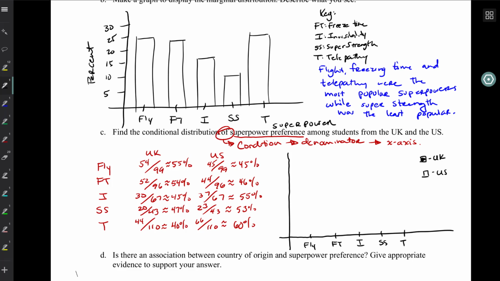Now I'm going to have to change the scale on my y-axis because it looks like I need to be able to go all the way up to at least 60. Make sure I've got titles for everything. And now what we're going to do is we're actually going to have two bars at each tick mark.